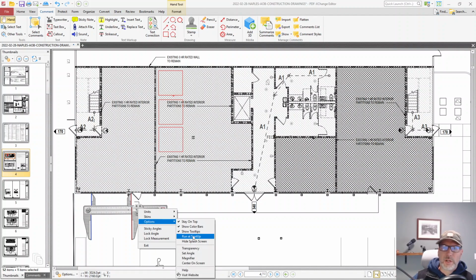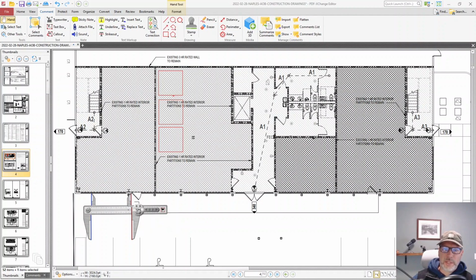You can run it at startup, so it's always in your background. You can hide the splash screen. That was the screen. It's a screen that comes up and tells you who the manufacturer was, and so on. You can make it transparent, set angles, magnifiers. It also has things like sticky angles. I don't use those very often, but if I check that, let me make sure that took.